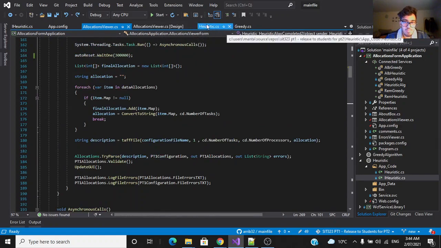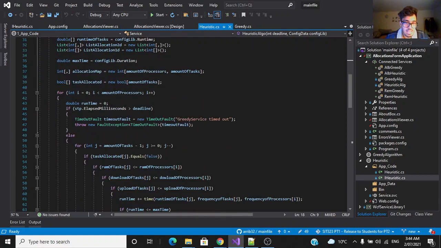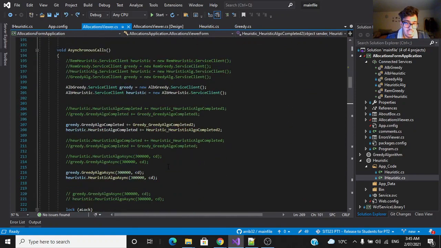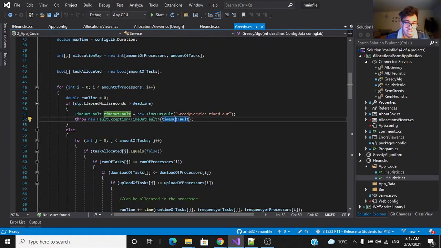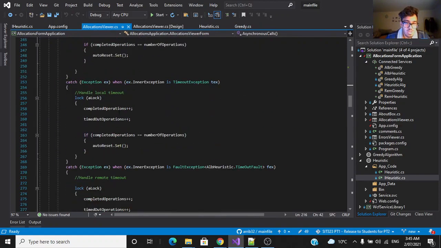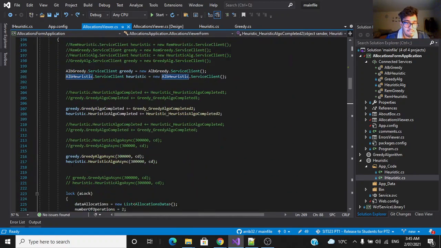Also, each of my services takes in a deadline. So there's the stopwatch, and before it starts processing, if it's more than the deadline, which I have set over here, so if it's more than 300,000, it will throw this timeout exception, which is caught over here, the remote timeout exception. Right, so it calls both of the WCF operations, which can be shown over here.